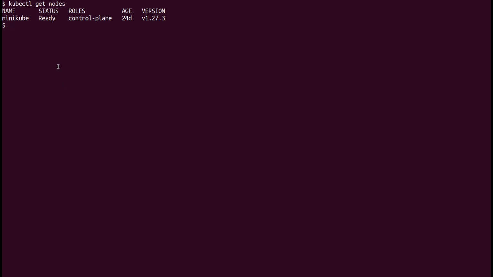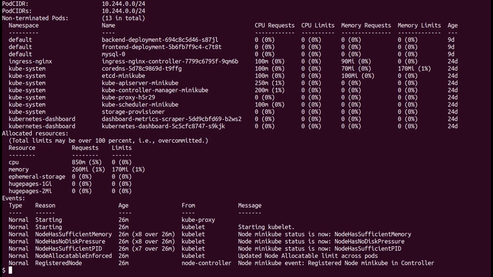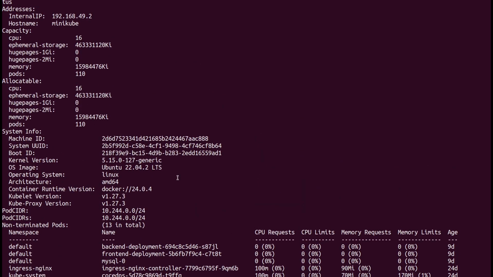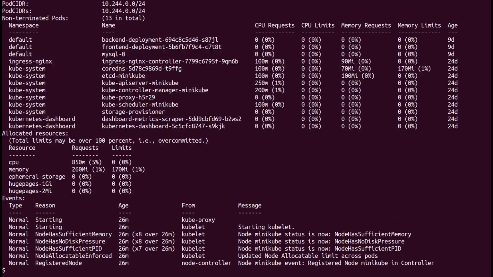To investigate further, get the node details using the kubectl describe node <name> command. Here the node is Minikube. This command provides detailed information, including allocated resources, labels, and recent events. Check for any errors or warnings in the events section that might impact the node's performance.